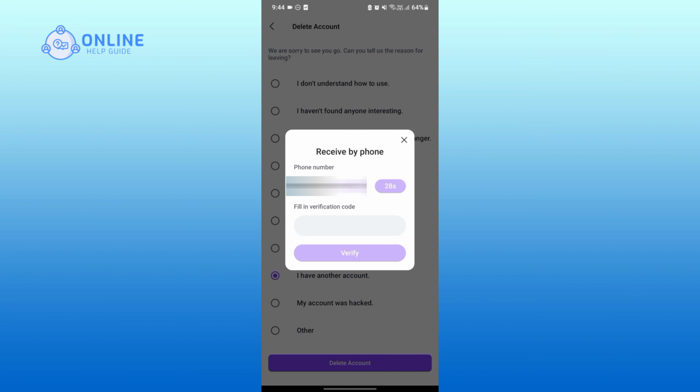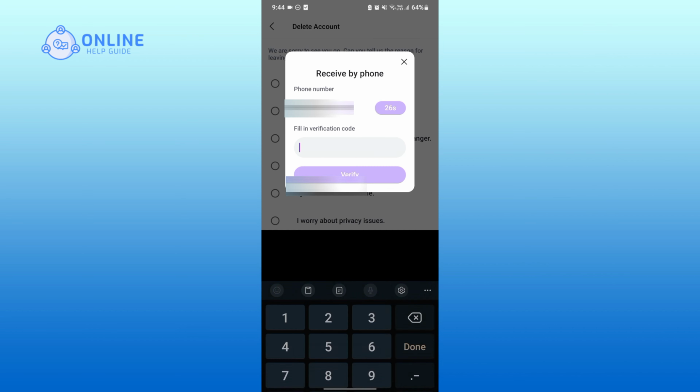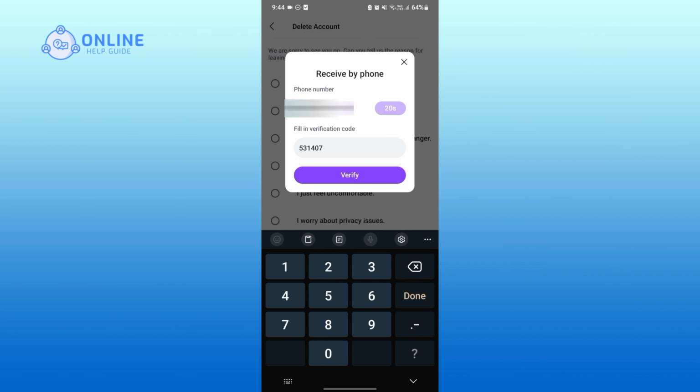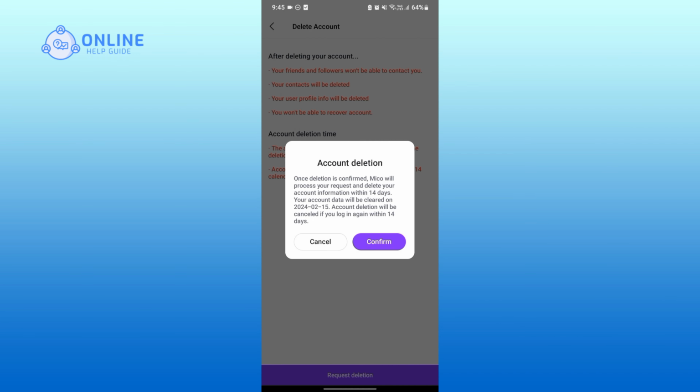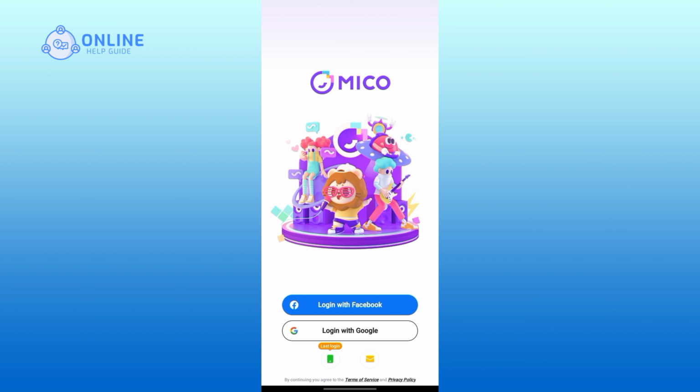Once you receive the code, simply enter it. Then finally tap on verify. Tap on request deletion. Tap on confirm. And that is how you can easily delete Mico account.